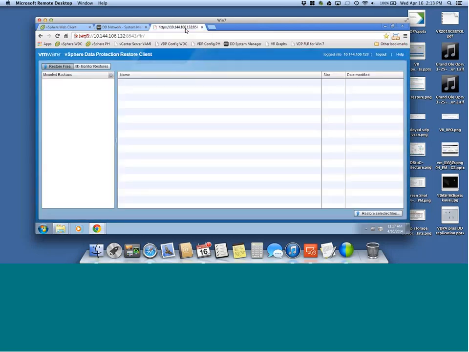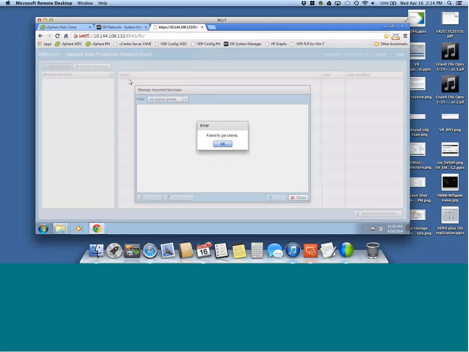One more thing I'll show you here is the file level restore. So VDP and VDP Advanced have the ability to do file level restore. It's done with just a web browser, so I don't have to install an agent or backup software or anything like that in order to do a file level restore. I would simply log in to the file level restore client. So in other words, I've got my web browser pointed directly to the VDP Advanced appliance. I would click on Manage Mounted Backups.